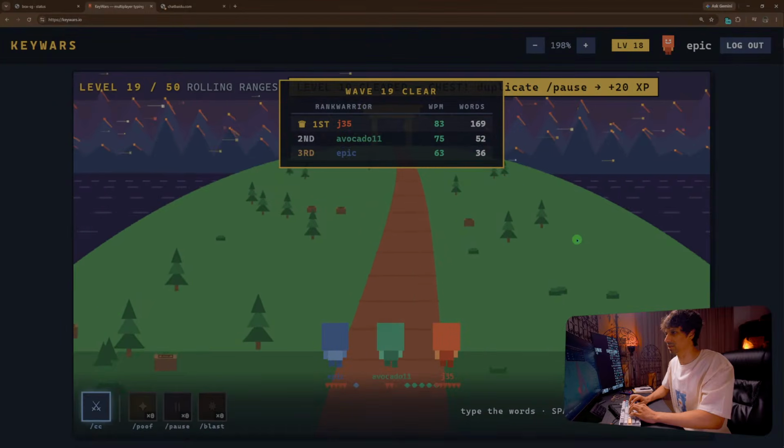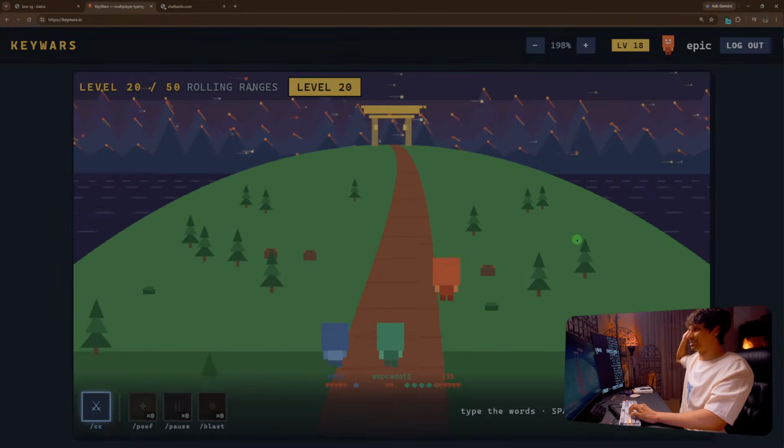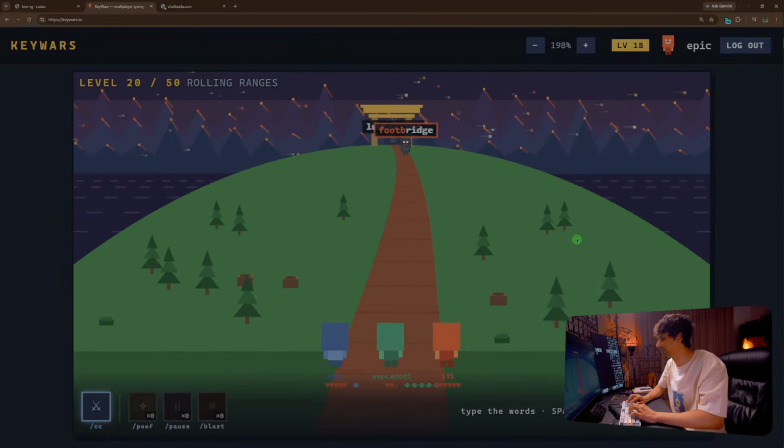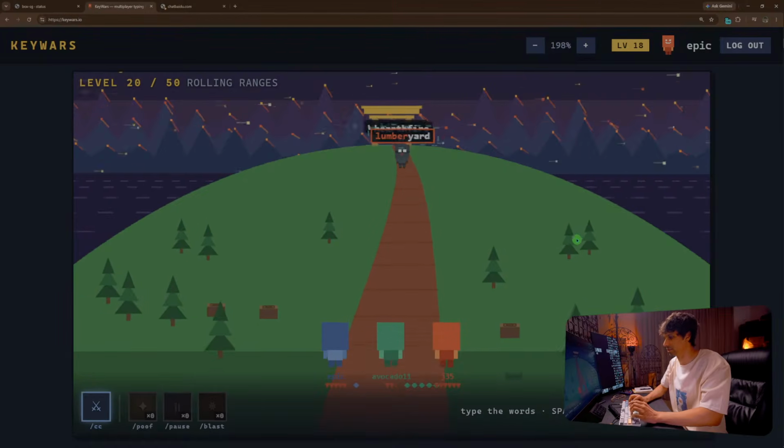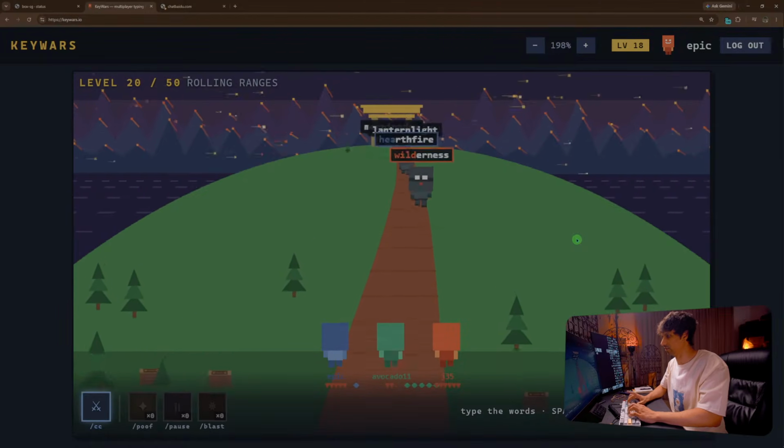What was that word? Sun shield or something? Oh, we're level 19. This is the final level. And I don't have any abilities. I only have CC. I'm gonna save it for as soon as the boss comes out.